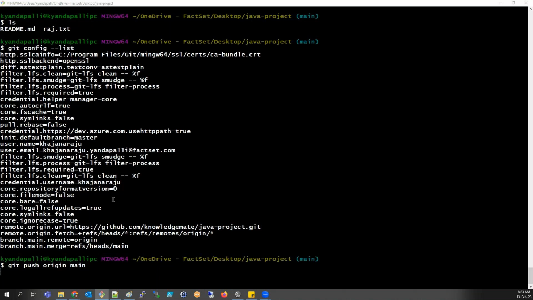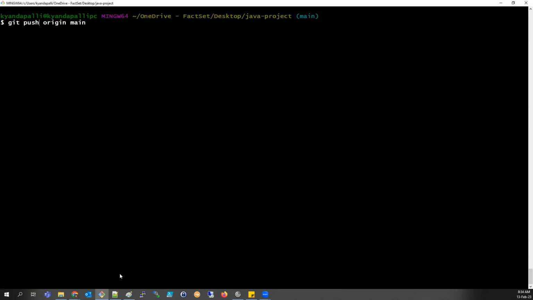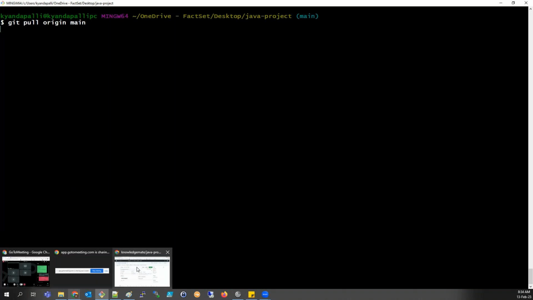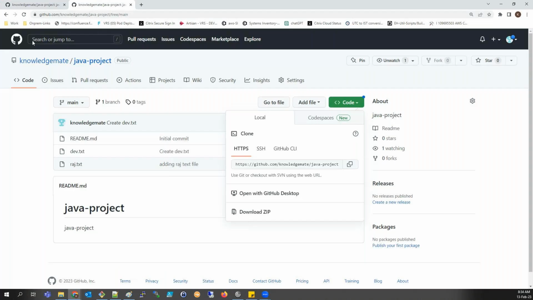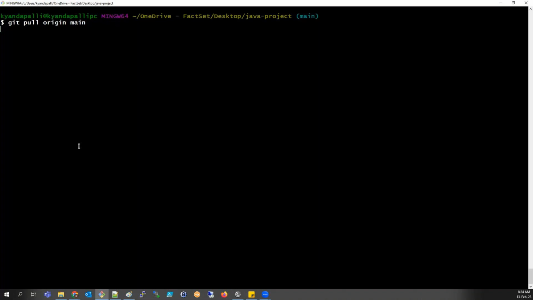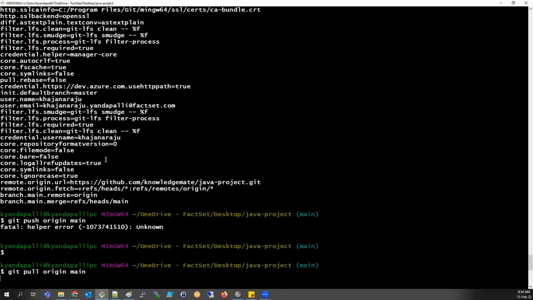It pulls. So it takes some time. Please wait. And if you want to see the details of your project, you can use git config --list. You can see complete details of your project. Please note down these commands. This is for download. This is for upload.